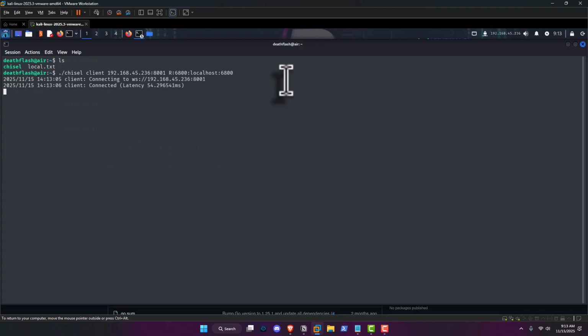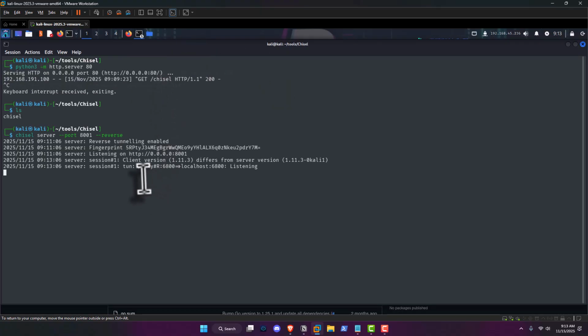All right, it says it is connected. Let's see if we got anything back on the server side. That'll be interesting to see. It says listening. Oh, wait, here we go. Session 1. Client version differs from server version, which is a little weird, but that's fine. So it looks like we're communicating here.